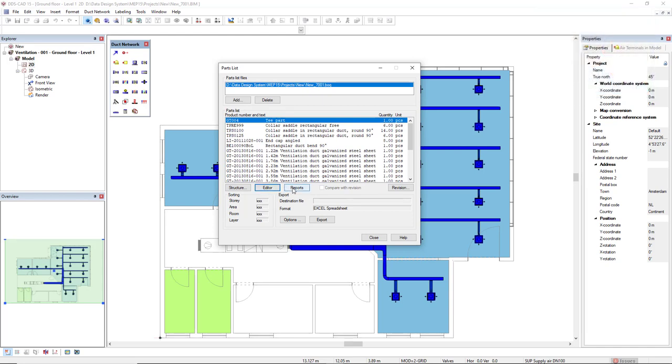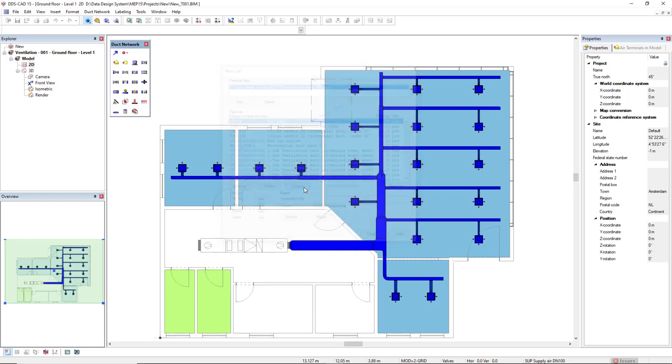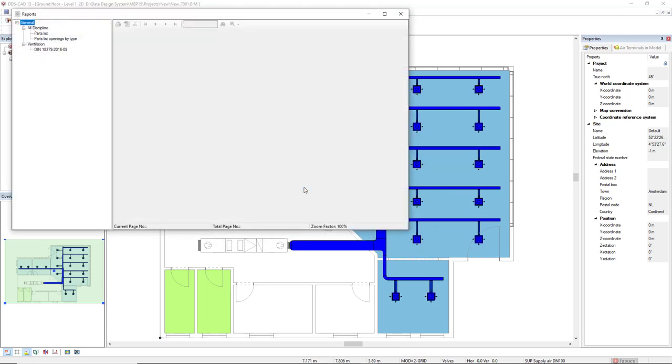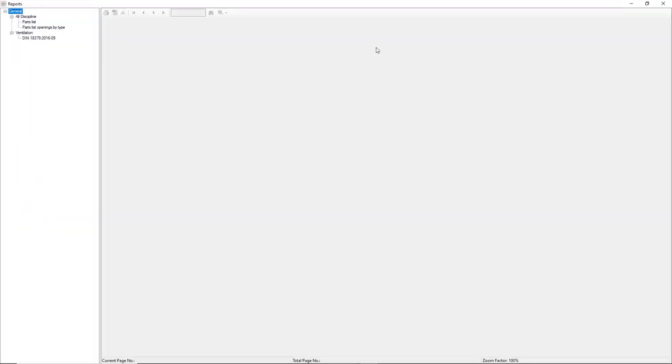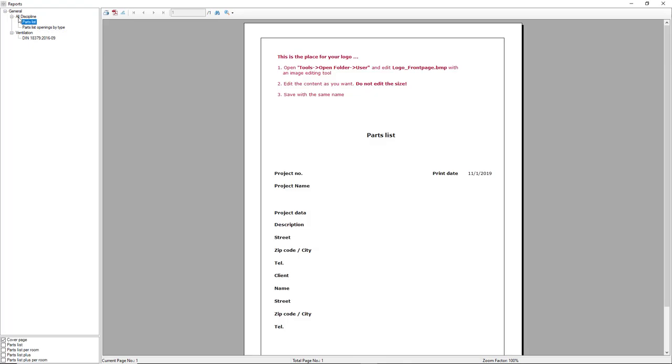I will show you how to generate reports for the parts list. So we click on the reports button. And first, I will show you the parts list under the all discipline.